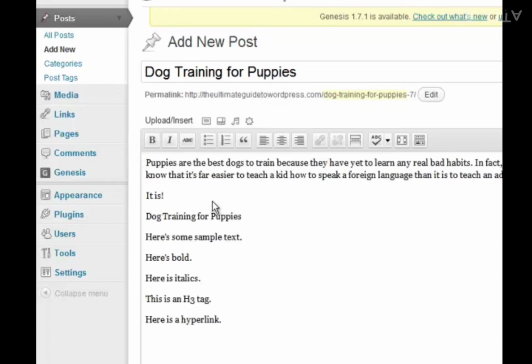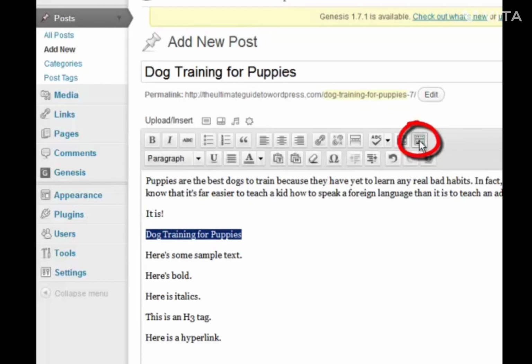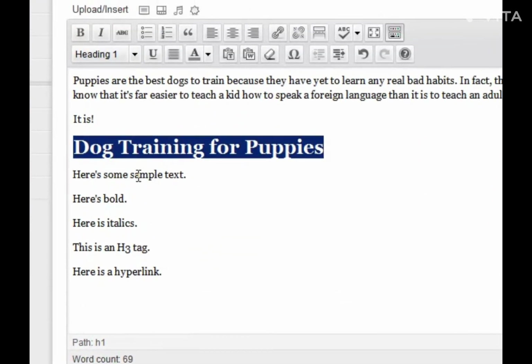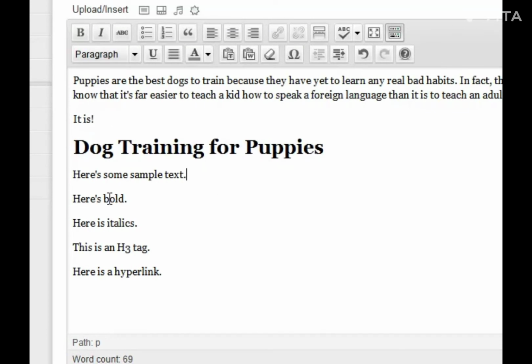Okay, I'm back, and I wrote a little bit of text here. So I'm going to show you how to format a few things. I'm going to make this an H1 tag, and you've got to click on this little icon right here, and then choose paragraph and heading 1. Here's some sample text on the next line. Here's bold. You can do Control B, or you can click on this little icon here. Here are italics, Control I, or click on this icon up here.